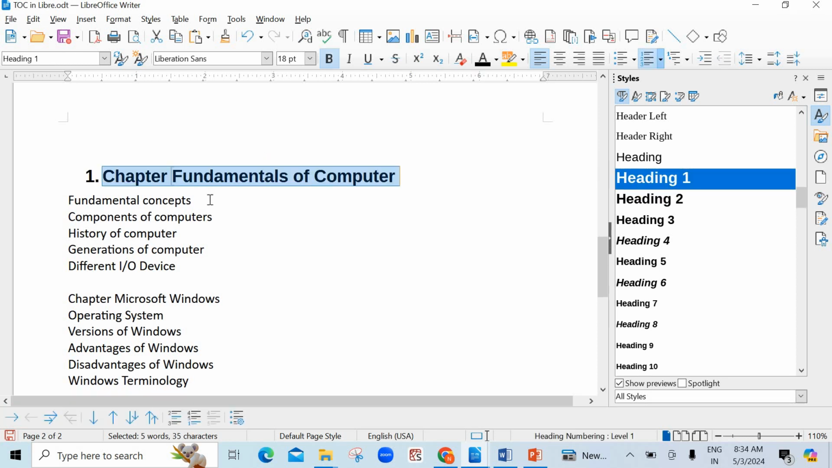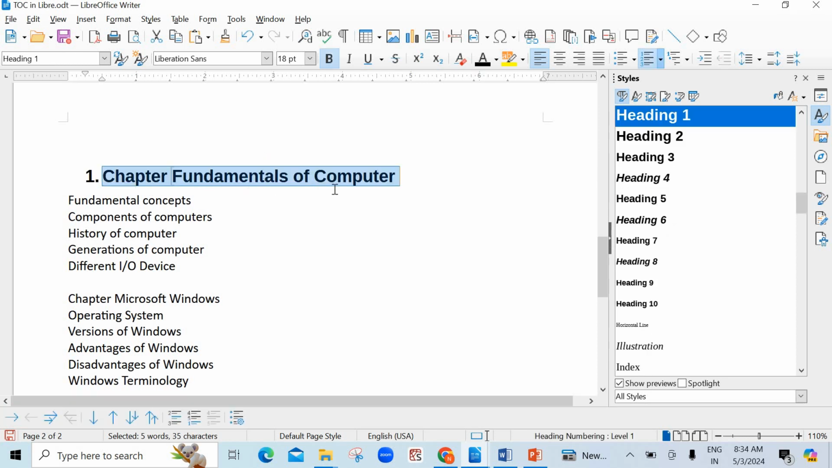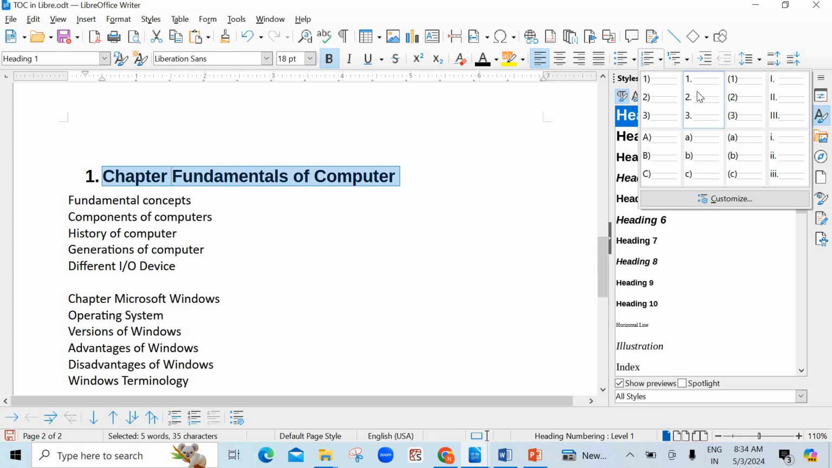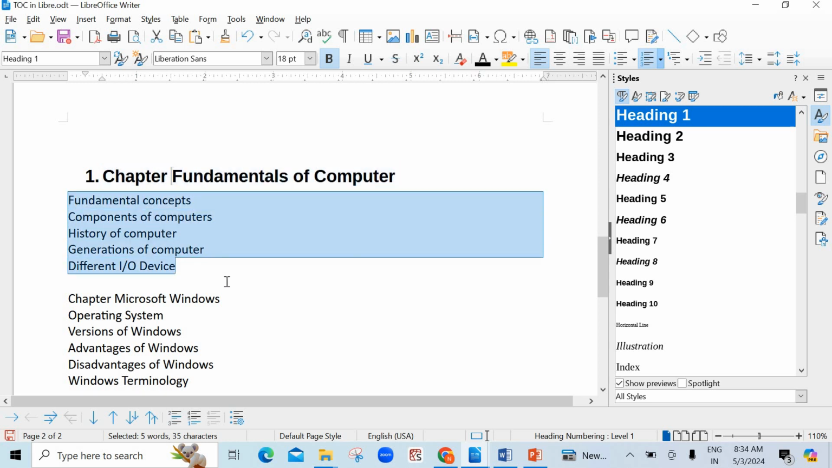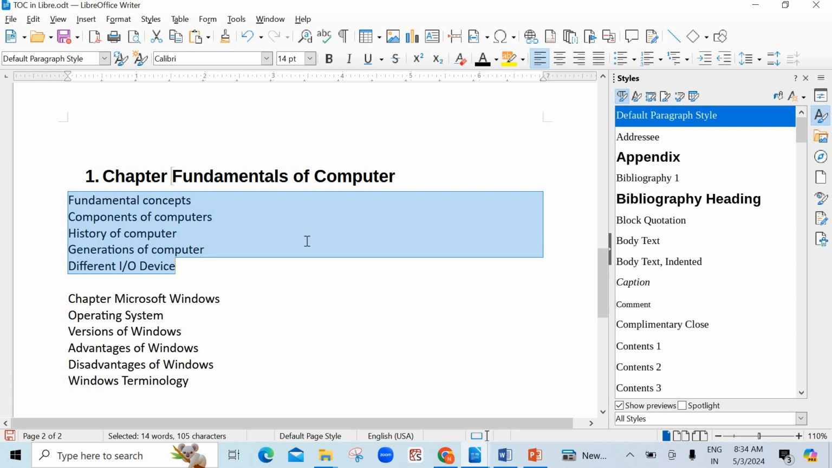Double click on it. See, chapter 1, Fundamentals of Computer. Now what you have to do, you have to go here to numbered lists. In this, suppose I want to select this style. Okay, so this is fine. Now come to this part. These are the sub chapters, subtopics you can say.